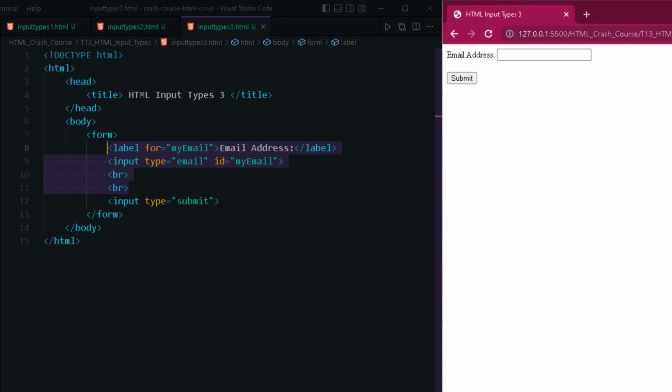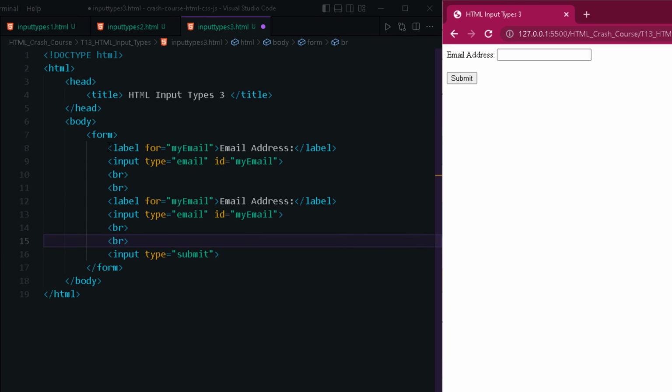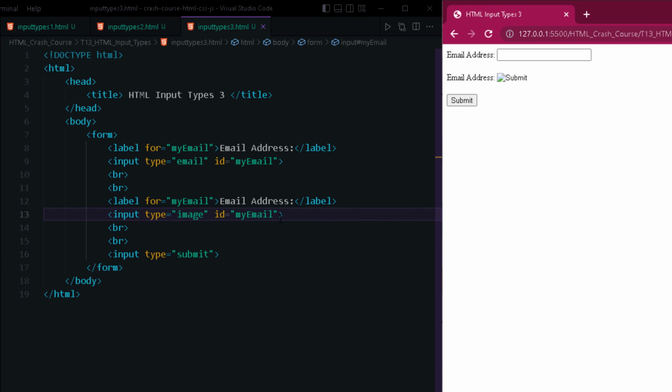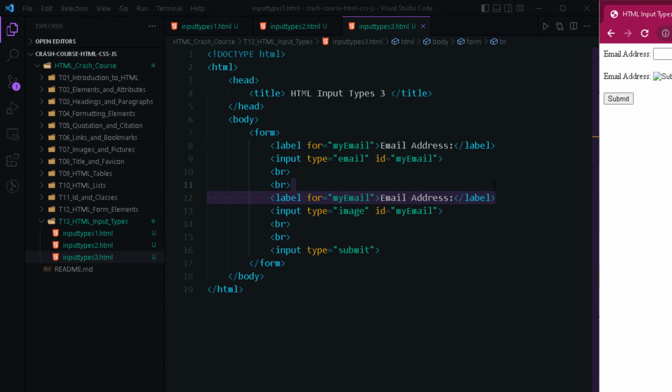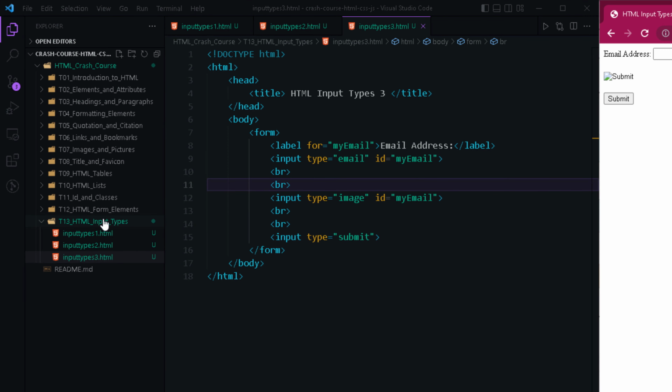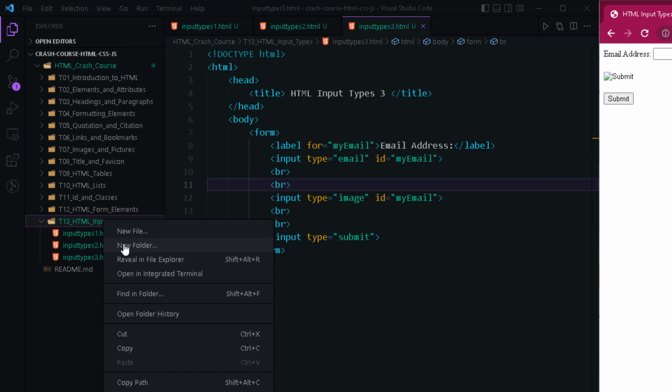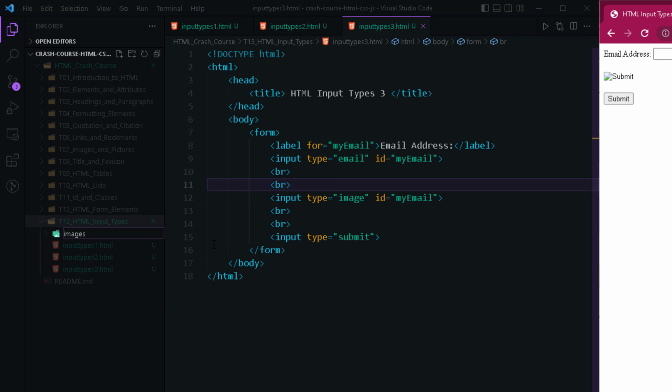The next input type that I'm going to show is an image. So let me add that. Let me change it to image. Here you go. So this image type is actually used as a submit button. You can provide a submit icon to it. Now how are we going to provide an image icon to this specific input? So let me just remove the label for now, and let me add an images folder over here. Let me quickly add a submit icon.